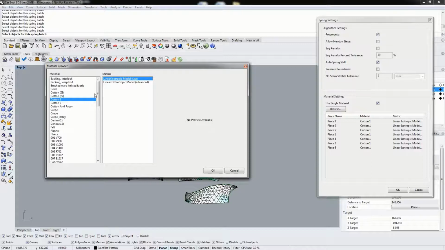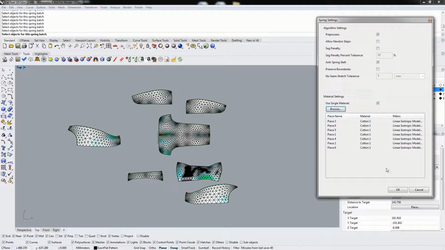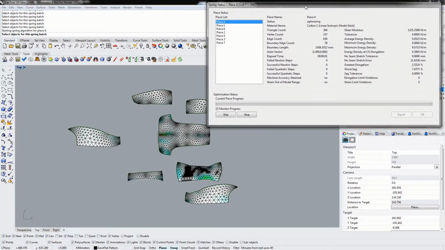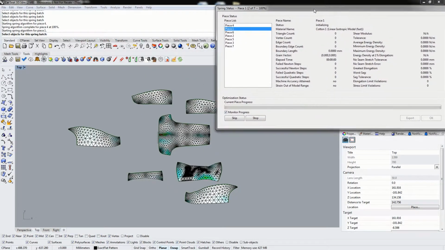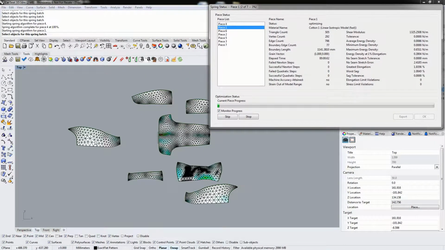So it's a very inexpensive way to get your own material into ExactFlat for use with the ExactFlat optimizer. So we're going to go ahead, click OK, and very quickly we're going to see our pieces start to optimize. We've already optimized our first piece here, and as they're optimizing, we're going to notice that the shape and color of the pieces are changing.